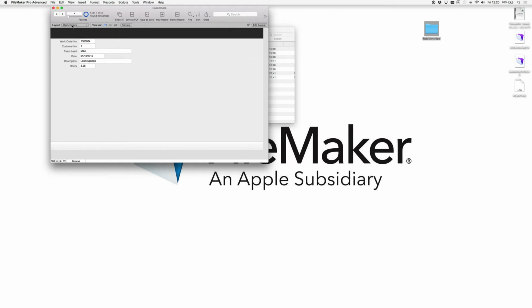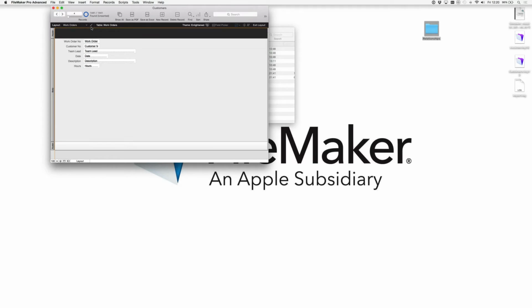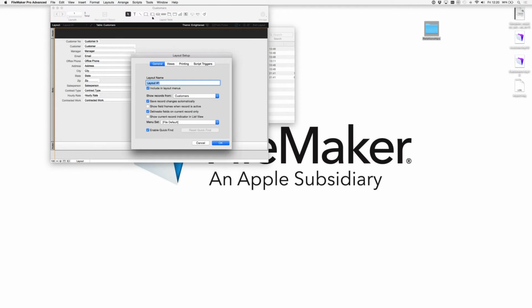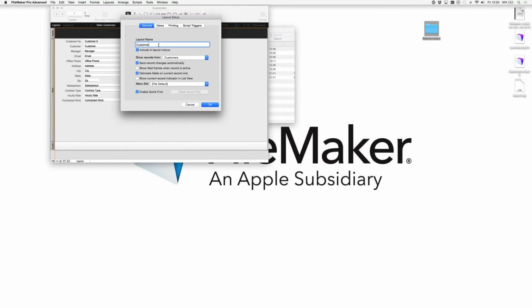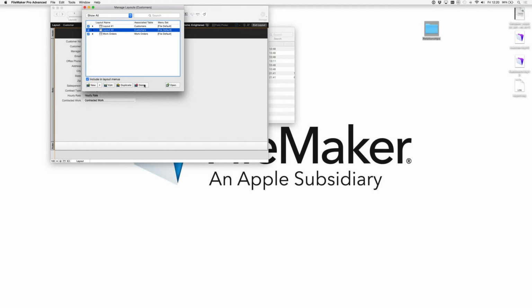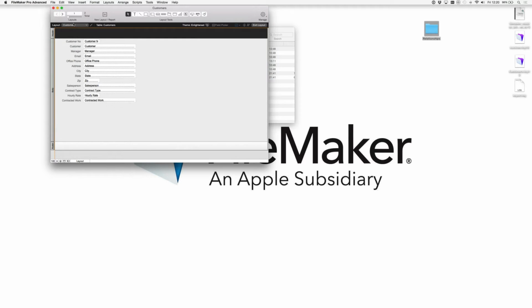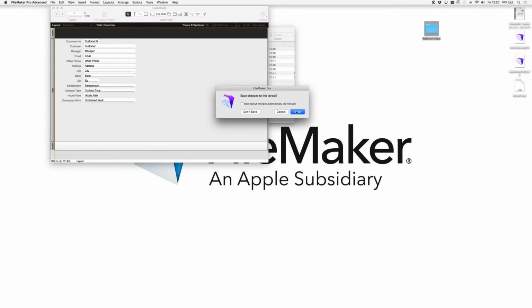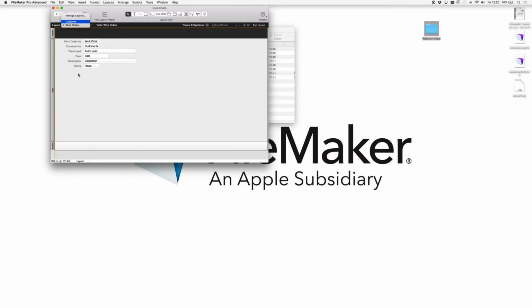So let's go in. If I just quickly go into layout mode, let's change that layout 1 name to being customers, which is great. And I'm just going to manage these layouts and delete that middle one. Fantastic. Okay, so we've got customers and work orders now.